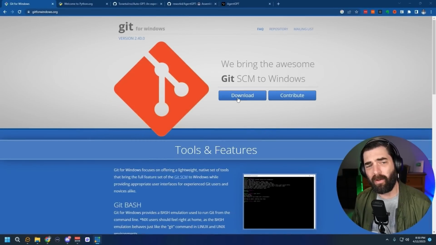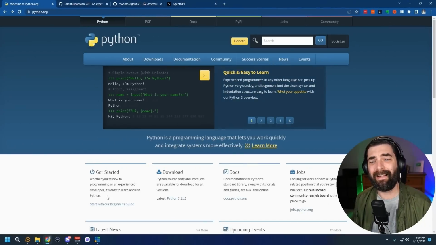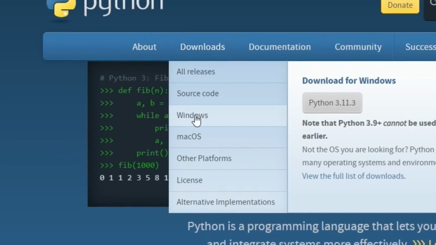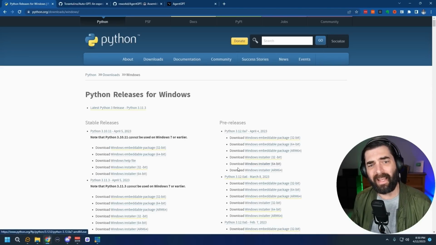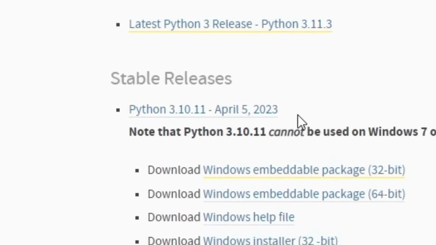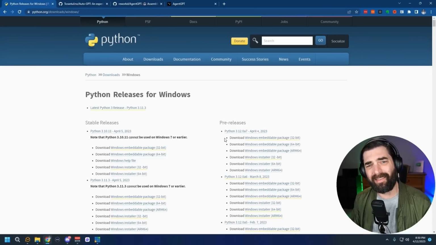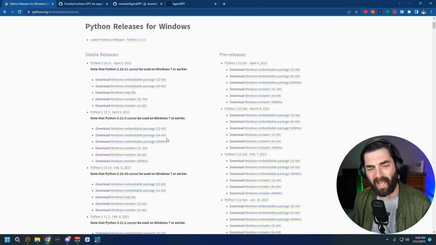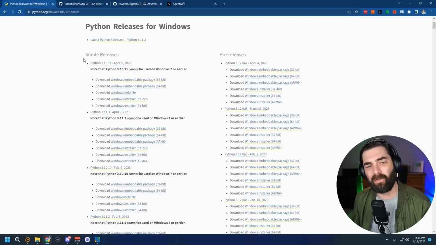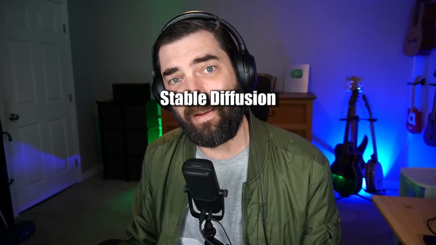Once you have Git for Windows installed, you're also gonna want Python installed. So head over to python.org, come over to the download section, click on Windows, and you're gonna want the latest stable release. Now, as of recording this, the latest stable release is Python 3.10.11, which came out on April 5th. If you're gonna be doing anything with Stable Diffusion, you're probably going to wanna get the release right before this one and actually download Python 3.10.10. I've had a few issues trying to use the newest version, 3.10.11, with Stable Diffusion.